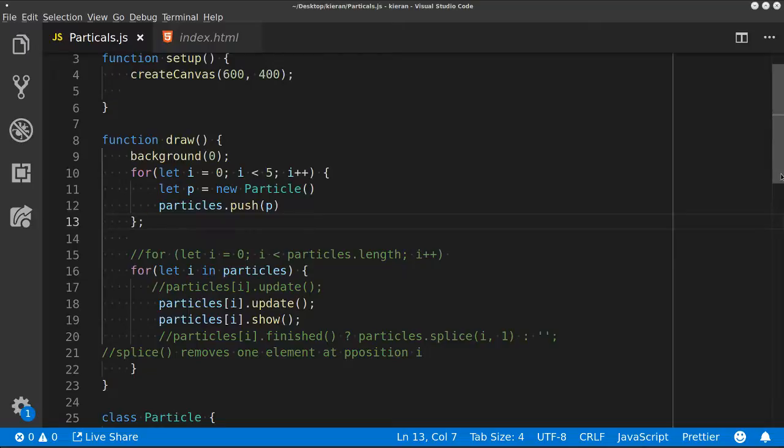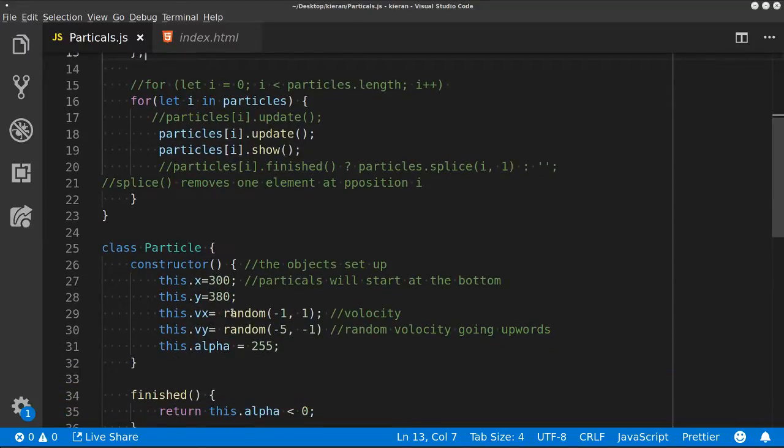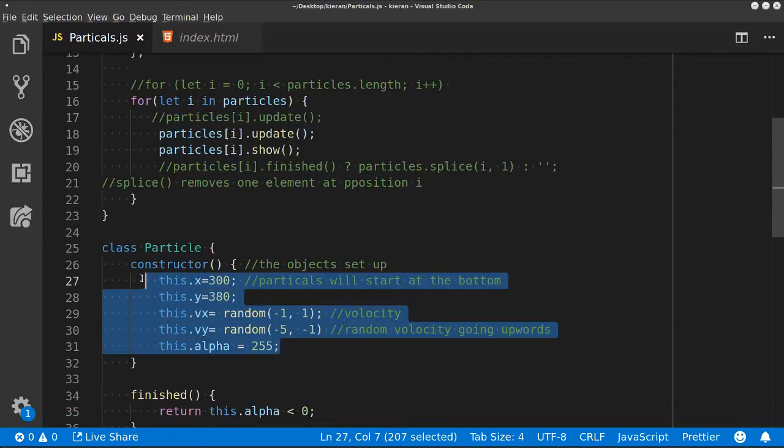I guess for me, the particles at the moment are appearing down the bottom and it looks like they're shooting up, like a firework or a gun. So what part of the code tells it to shoot up? That direction? This part of the code, the velocity. That's where it starts: X-axis 300, Y 380. Velocity.